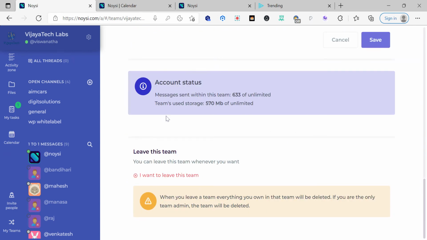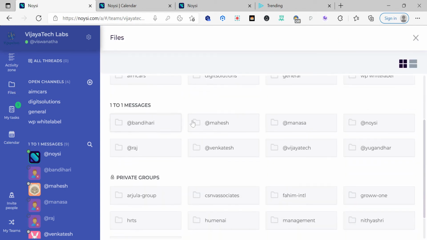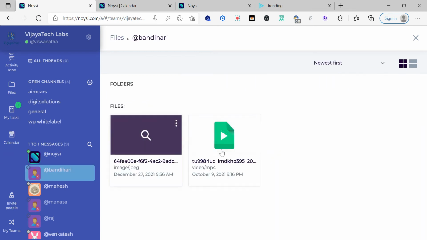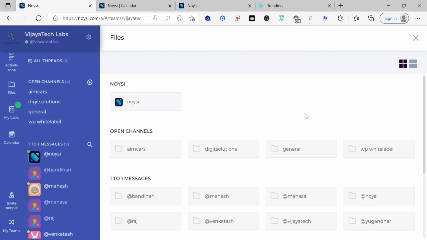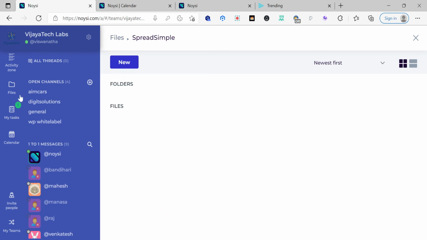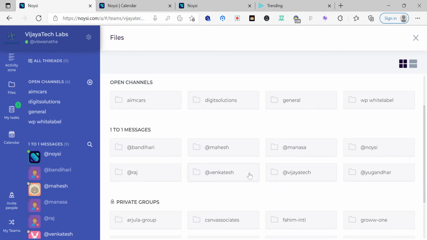And the best part is that the Noisy deal supports unlimited messages and unlimited storage. When we are going to deal with files here, you can see files, unlimited files, like you can store unlimited files here. But you cannot edit them here. If you have any document shared here, you can play the videos. One second, I used this feature also.